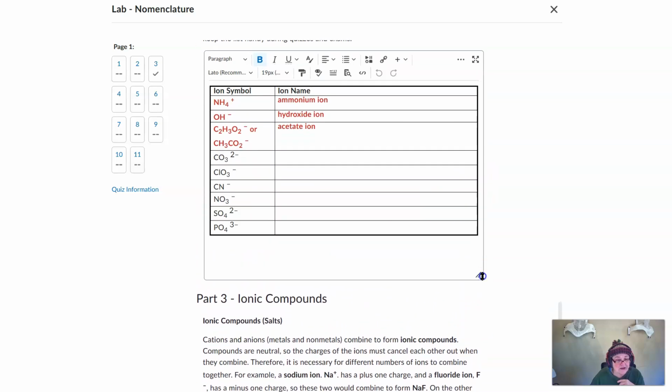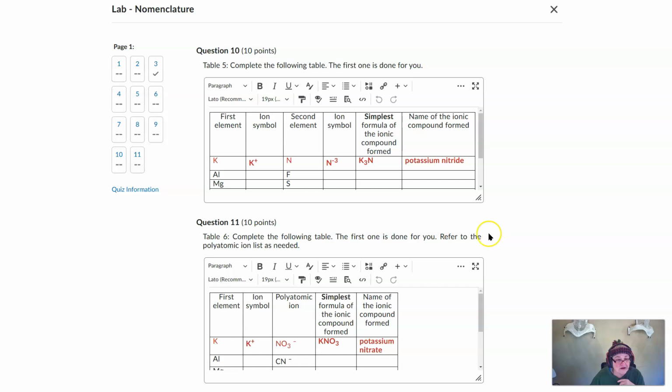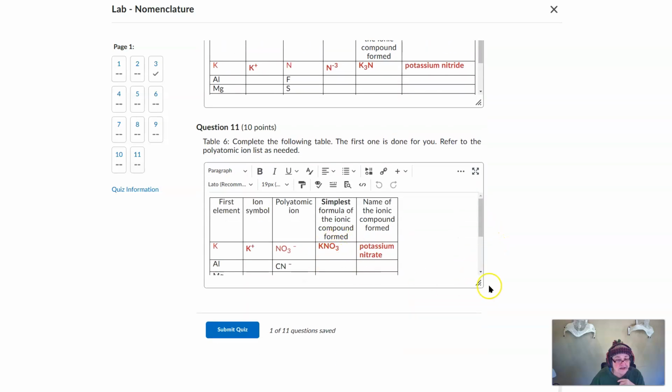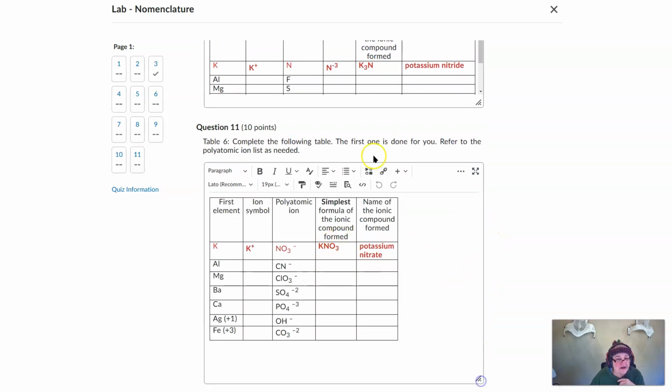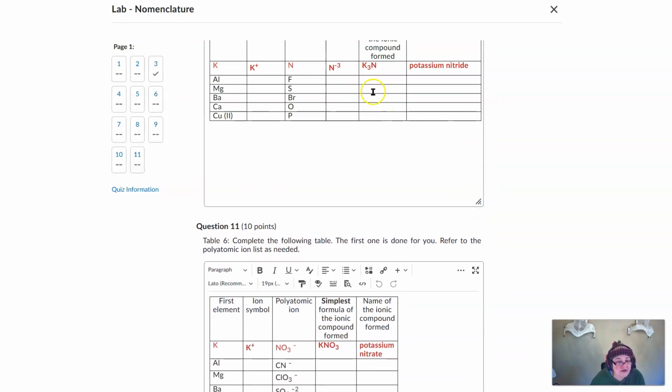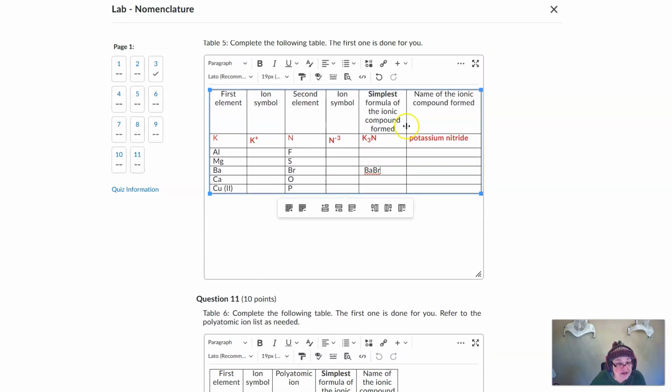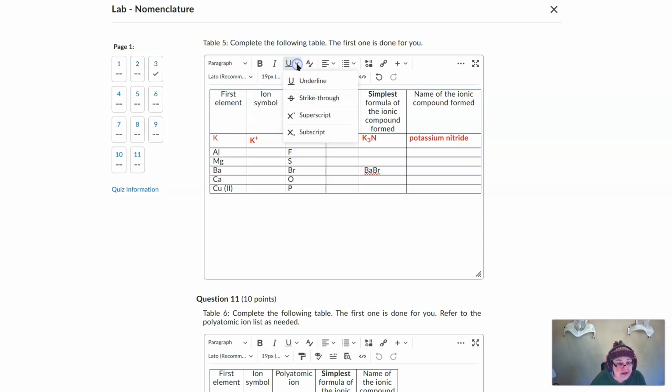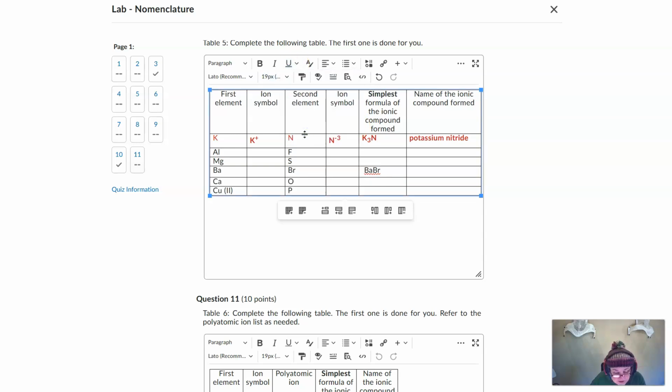Again, you can make these boxes bigger. And then here you're going to see some subscripts that you have to add too. So again, make the box bigger. This one would be BaBr, 2 subscripted. If you just type a 2, I'll take it, or I can actually subscript the 2. And then this is barium bromide.